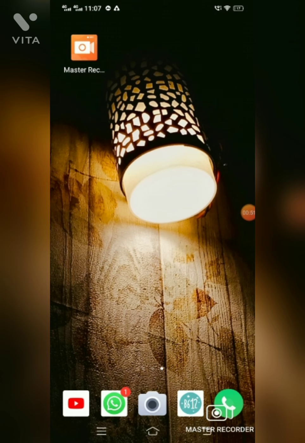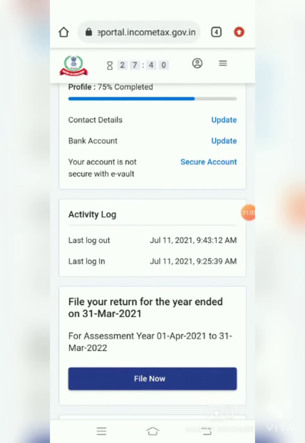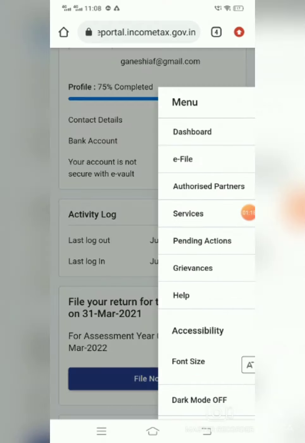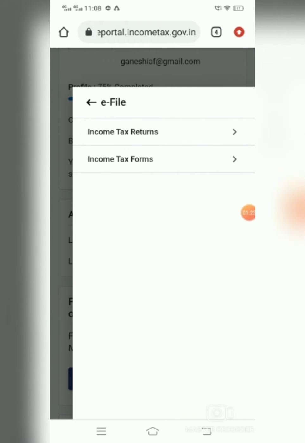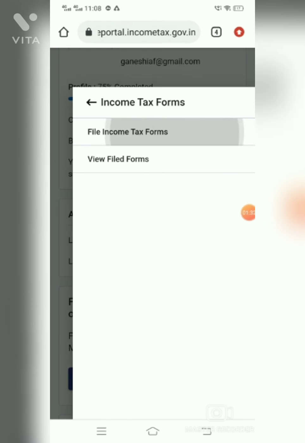for the year 2019 and 2018. So now we'll go to the income tax website. Here I have already logged in. After login, when you see the top right corner, you will see three lines. Here I have to click, then go to e-file, then income tax forms, then file income tax forms.